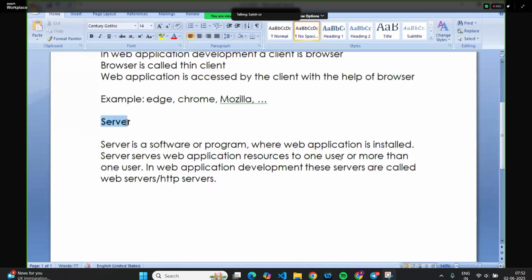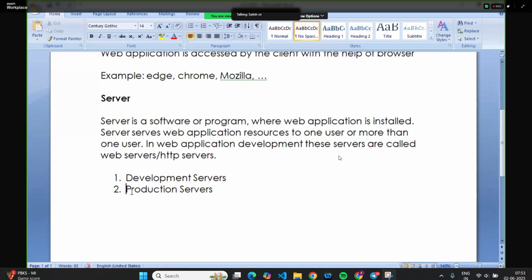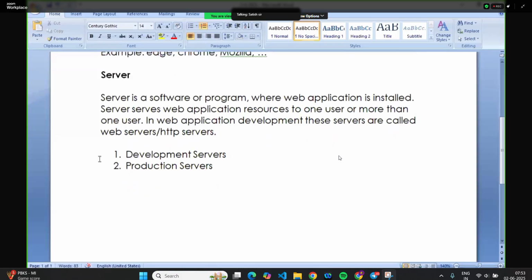What do you say here? Yes or no? Okay. And these servers can be of two types. One is development servers and one more is production servers. Means there will be two environments. One is the development environment and one more is what? Production environment.